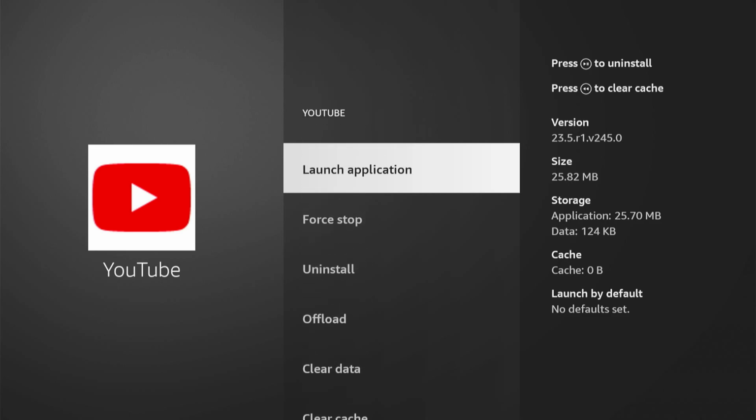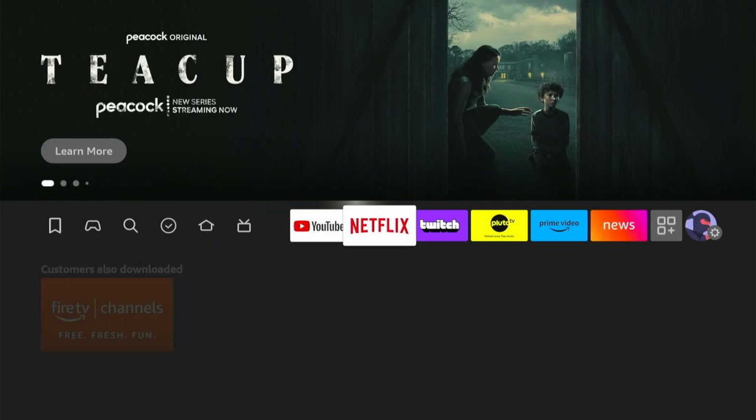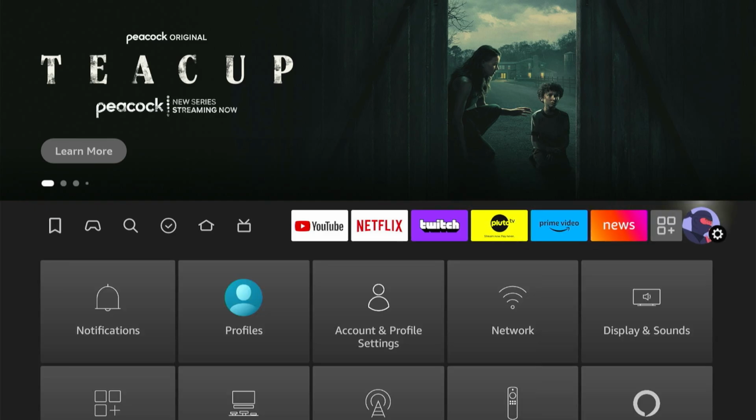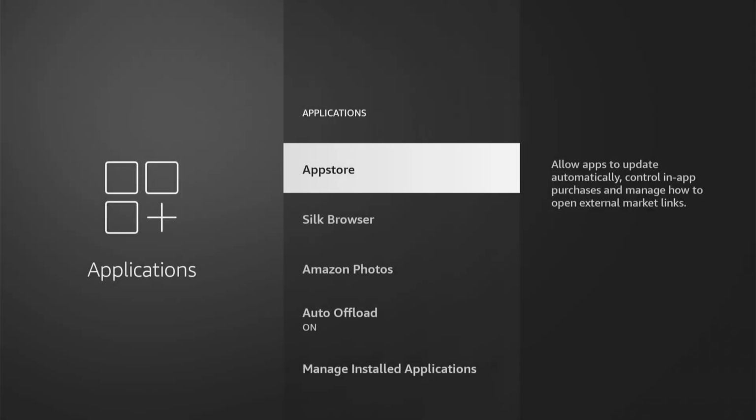Then we can go to launch application and relaunch it again. So you shouldn't have to reinstall it, but you could also try that. There's an option to uninstall it, and then you can reinstall it back to your Fire Stick.